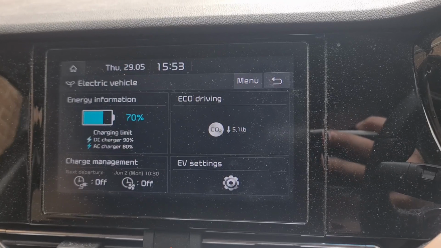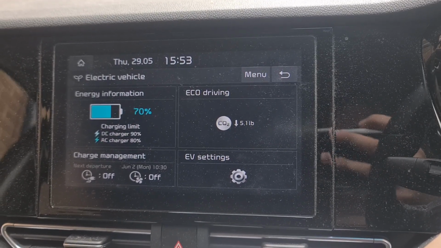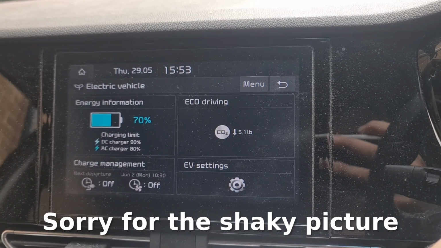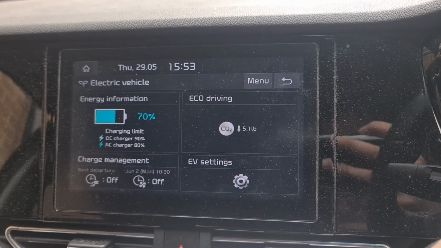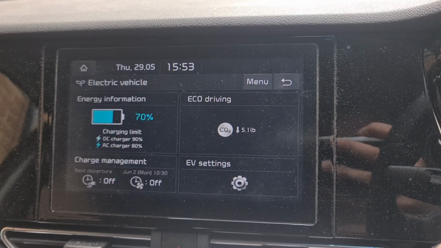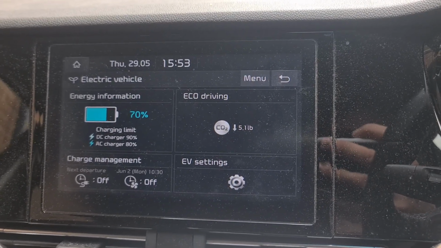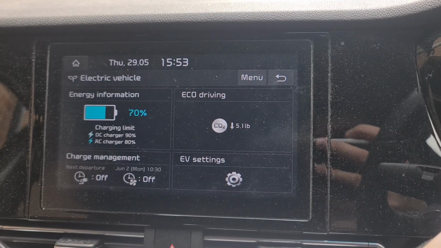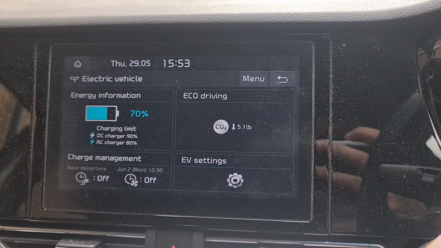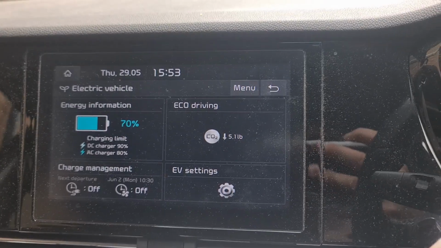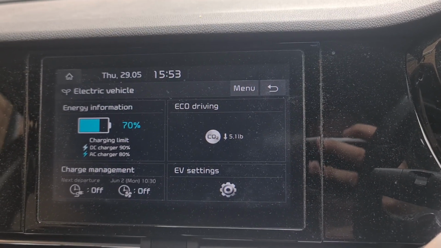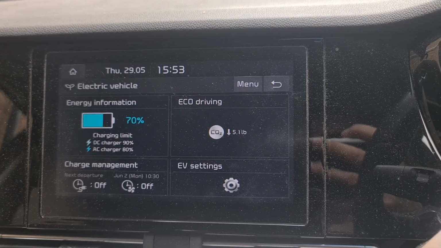I was driving home from work and I've seen a bit of a software bug in the e-Niro. Not quite sure what's triggered it, and I've decided to record it before I try and clear it. So I'll just try and explain. Basically, at the moment the car is displaying the EV screen, but I've not been able to get to that the usual way that I do.